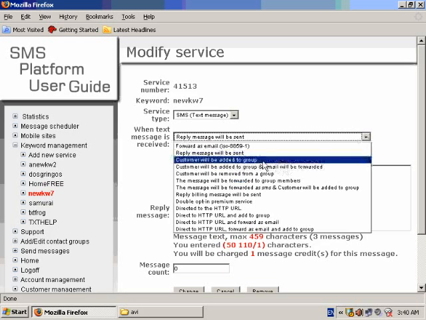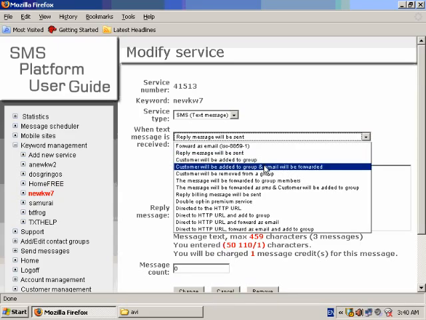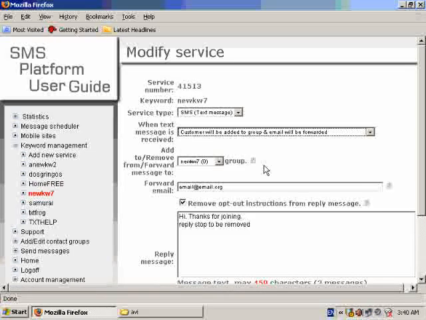Customer will be added to group was covered when we created our first keyword. Customer will be added to group and email will be forwarded. If this action is selected, the mobile users will receive the reply specified in the reply message box, and their number will be added to the group selected directly below. An email notification will also be sent to the email address specified in the email field. This feature can be very useful for realtors.